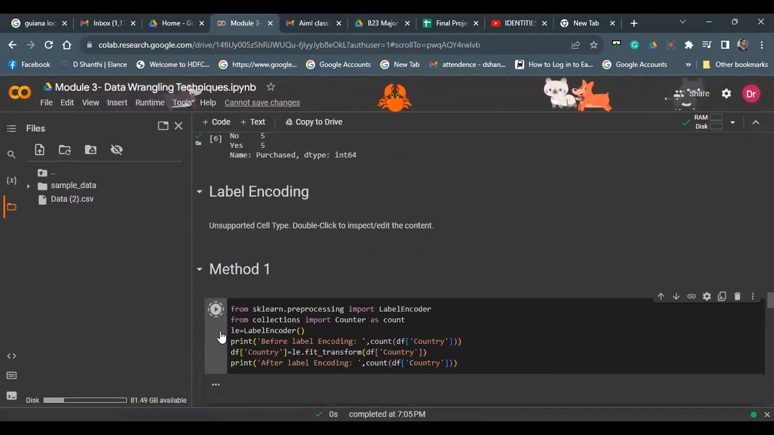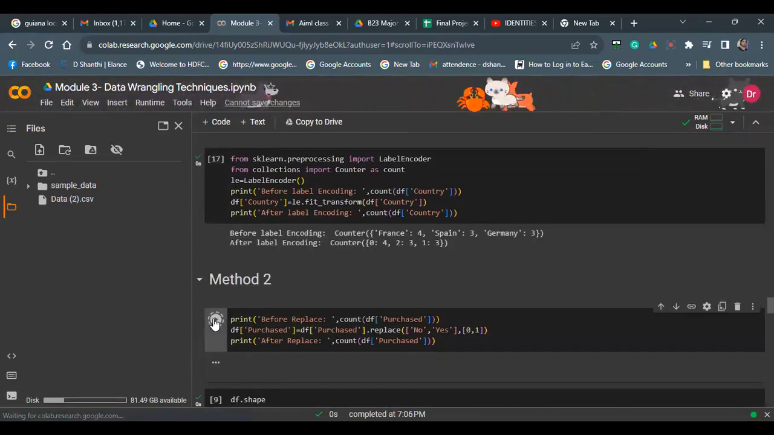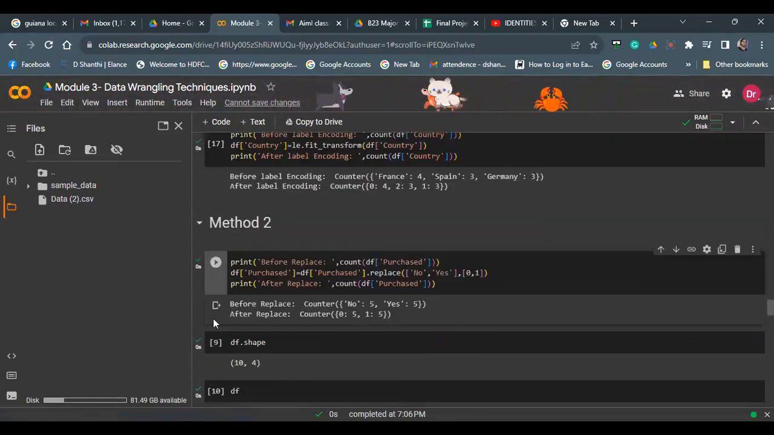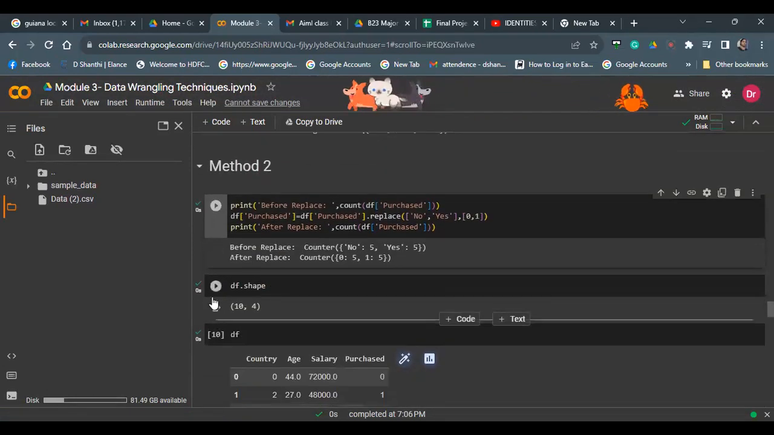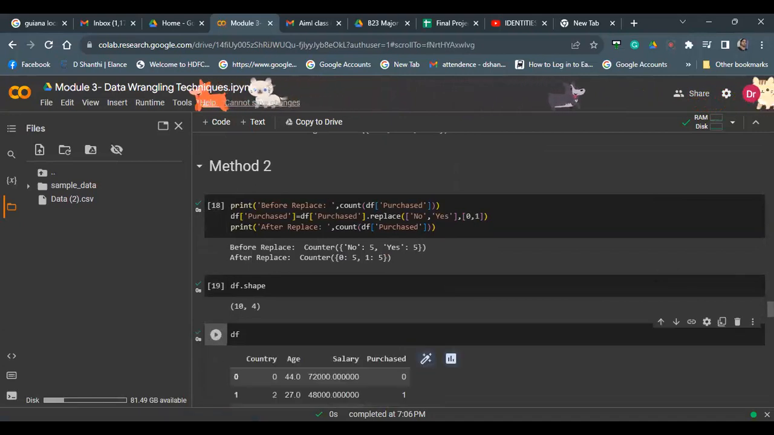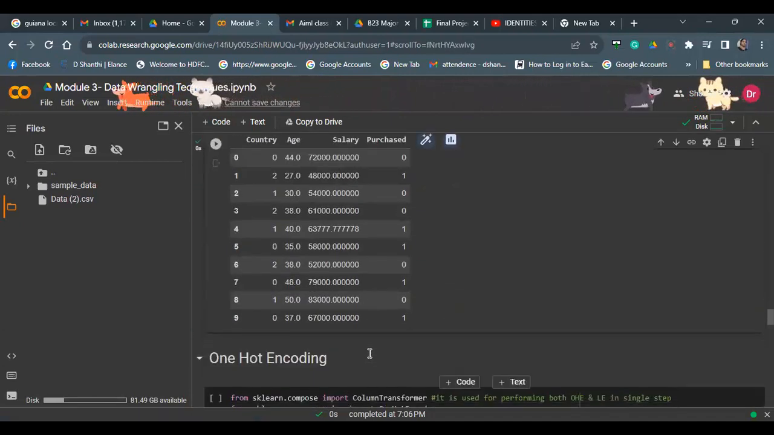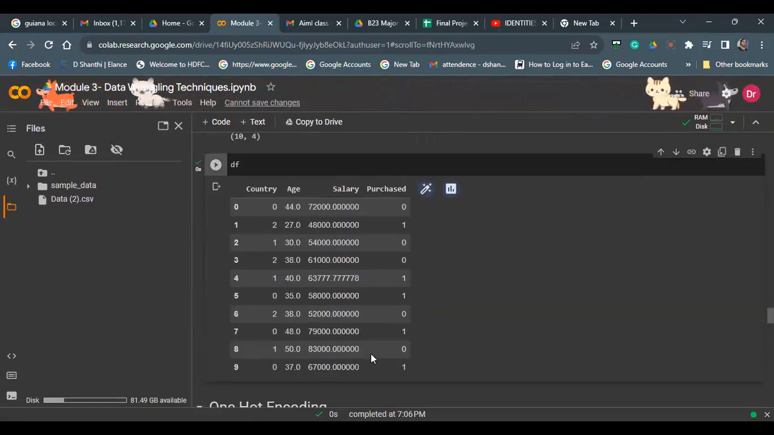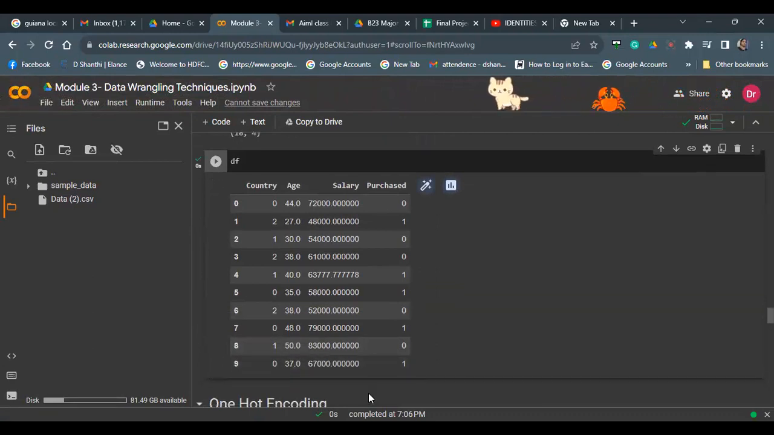Then performing label encoding and method 2 on purchased. Then see the shape and the data frame. Now there is no character data and no null values in my data set. As of here, everything is clear, I hope.